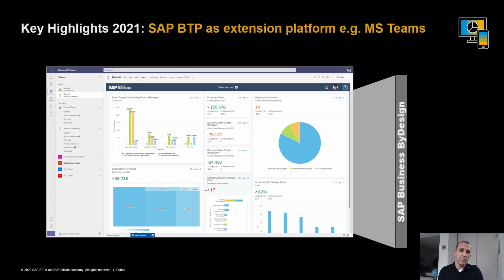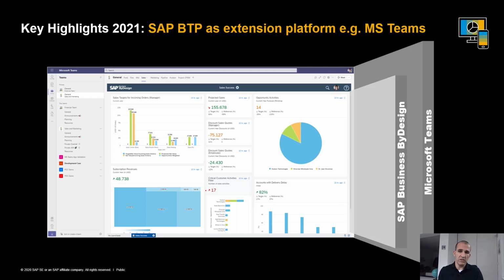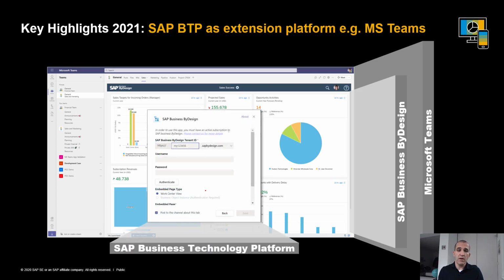So how did we build that? We've been using ByDesign surrounded by Microsoft Teams. So Microsoft Teams is the container for Business ByDesign information. And we built that based on Business Technology Platform from SAP. So that's basically the glue code which brings the two solutions together.